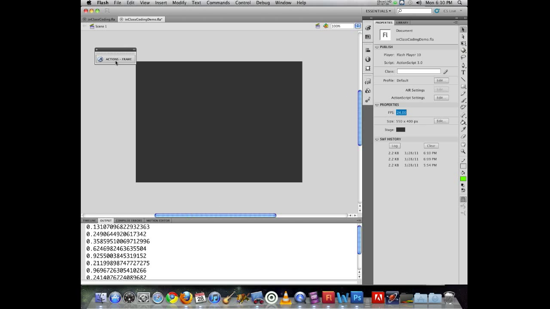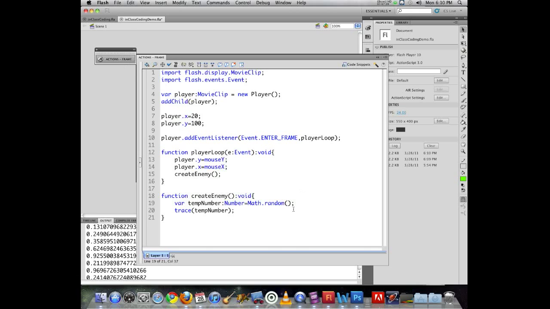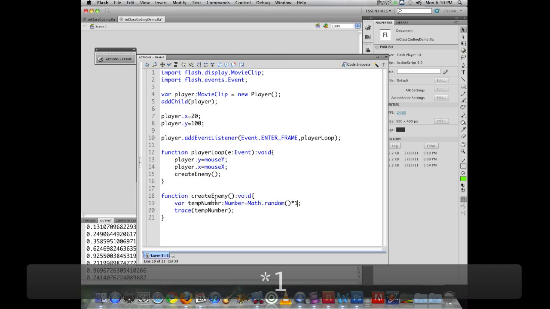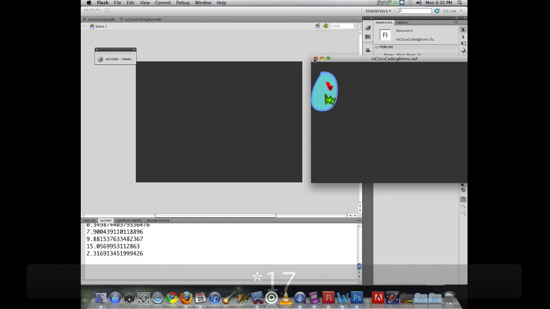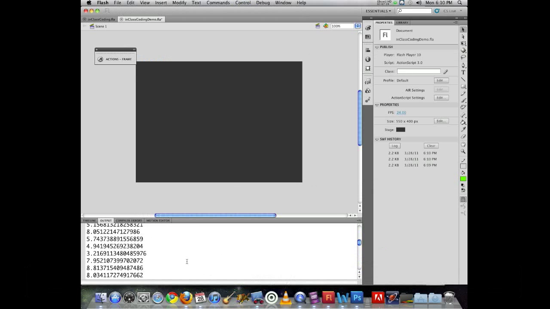Now to give me a more consistent result, if I wanted it to be out of 17, if I times this by 17, we'll see now my numbers. It's giving me a whole slew of numbers, never bigger than 17 and never smaller than 0. But it's giving me a variety of random numbers. That's what it does.